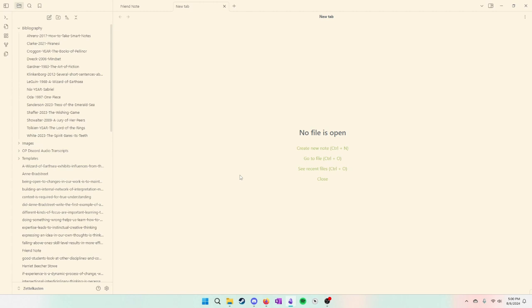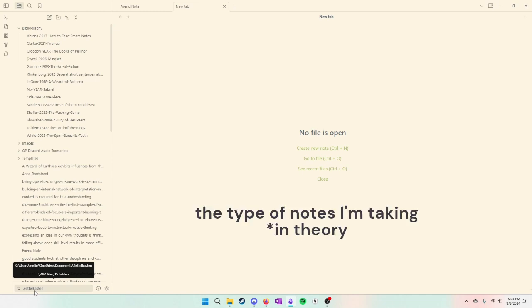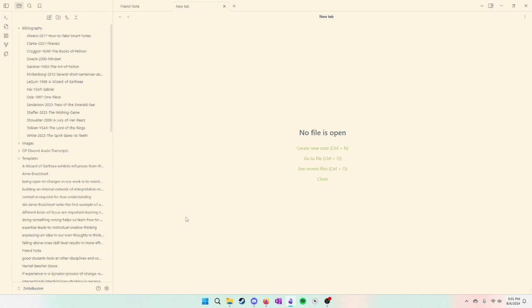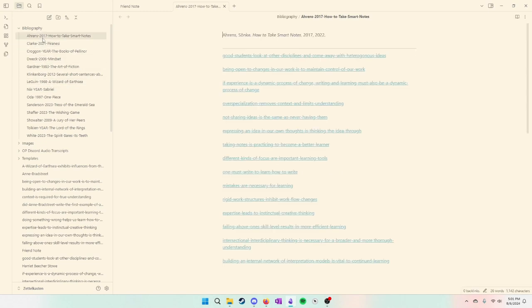But I started taking notes using the Zettelkasten system, which is why my vault is called Zettelkasten. It's the type of notes that I'm taking. And so I have my stuff arranged. Here's a folder, and all of my bibliographic notes go in here, which is just a note that has the citation and then links to all of the notes that I took from that.